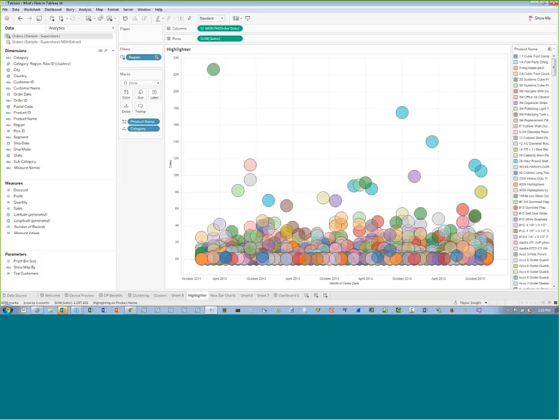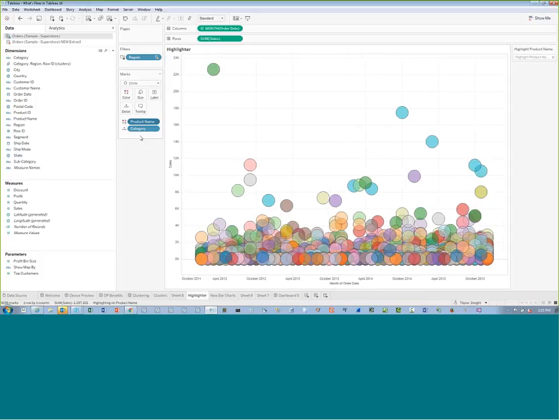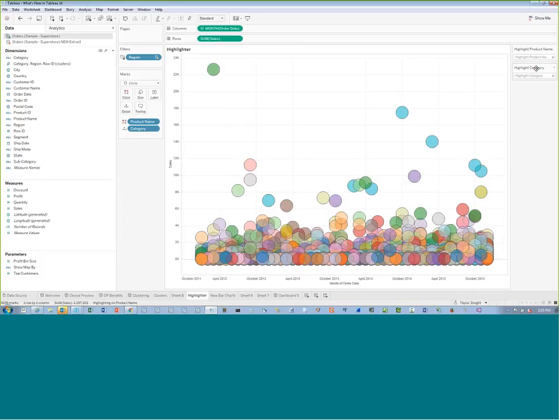But the new feature in Tableau 10 is actually called the highlighter, not highlighting. In order to activate the highlighter, you simply click a dimension or a discrete measure. You could use either one, and simply say show highlighter. I'm going to do it for product name, and I'm going to do it for category. For category, if I click in here, I can see I have 3 different categories. But what if I have a long list and I don't know the name?